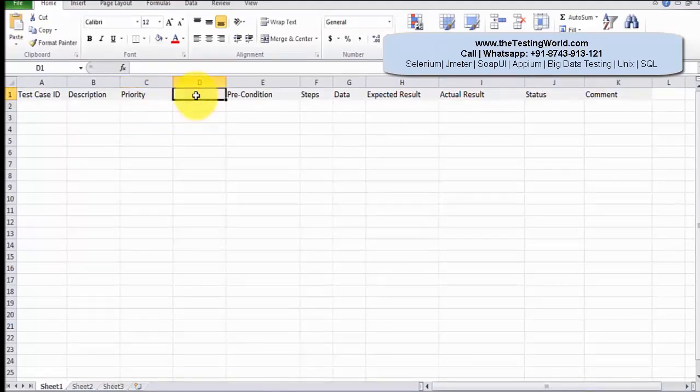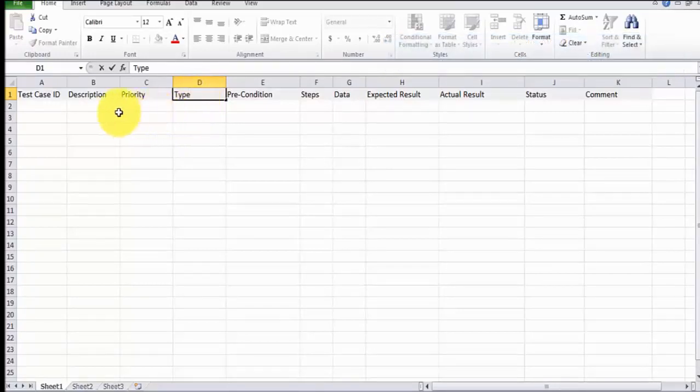Second is type. What kind of test cases? We have the different type of testing: functional, GUI, usability, compatibility. So here we can define what kind of testing this particular test case is covering, so that we can set in the type. And the last is bug ID.